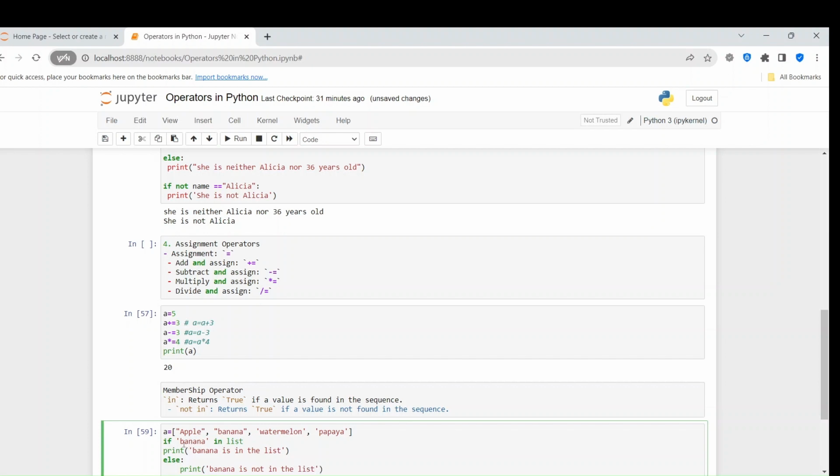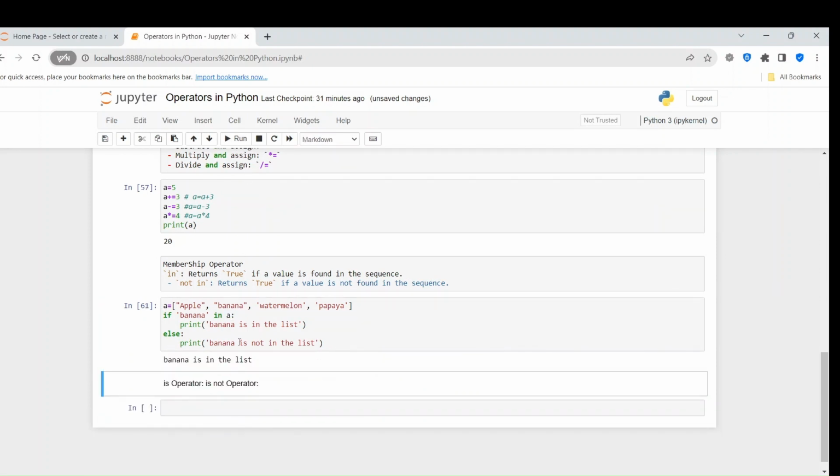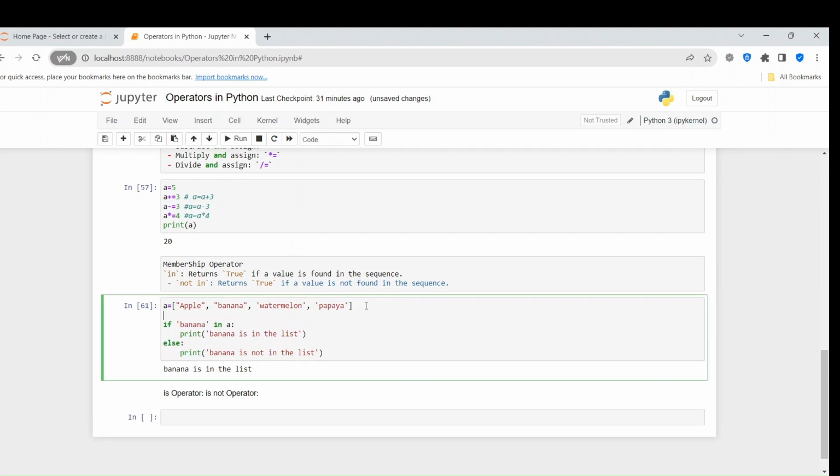Simple thing. If banana is in the list, then print banana is in the list, or print banana is not in the list. Proper indentation is required. Okay, now let's run it. In the list means in A. So now you can see banana is in the list. Clear? So A is the list. List is nothing but a collection of elements. And if we check the if else statement, if banana is in A, print banana is in the list. If not, print banana is not in the list.